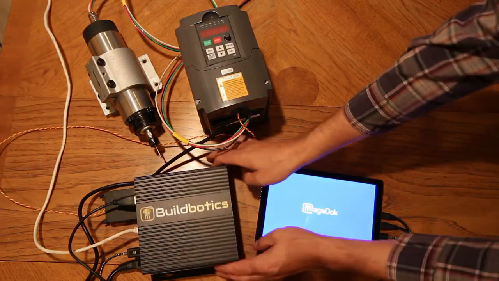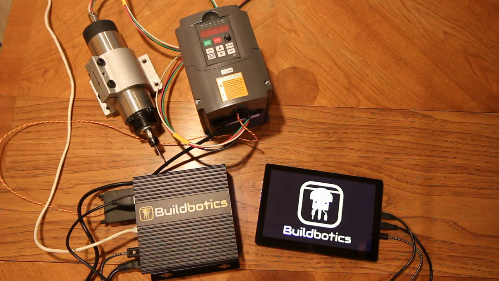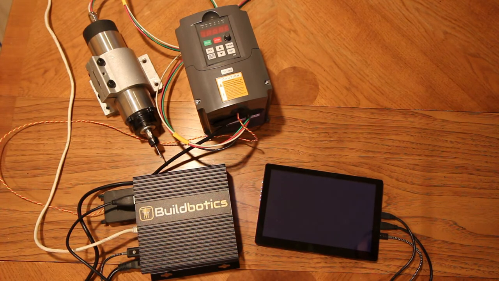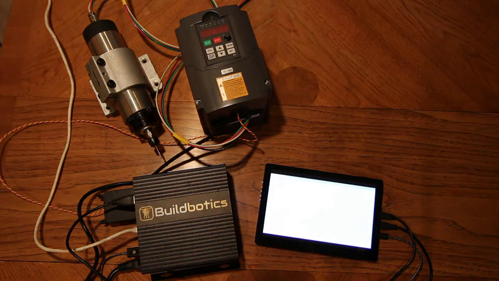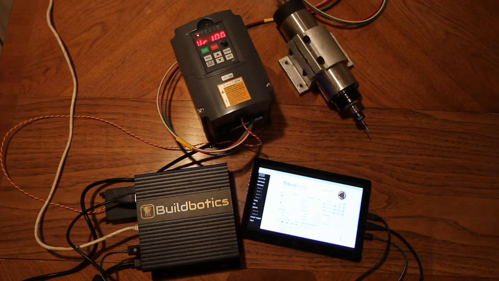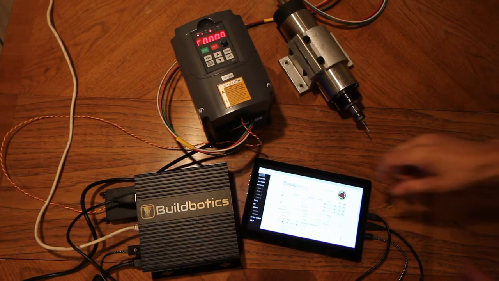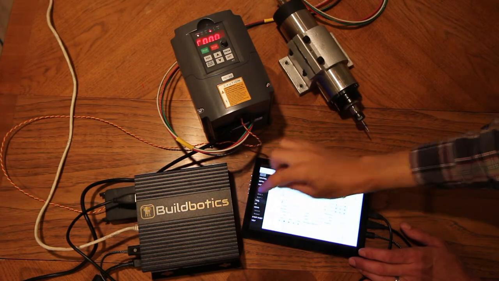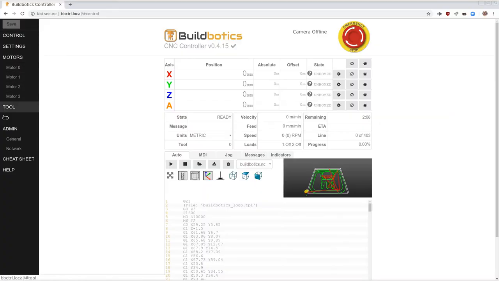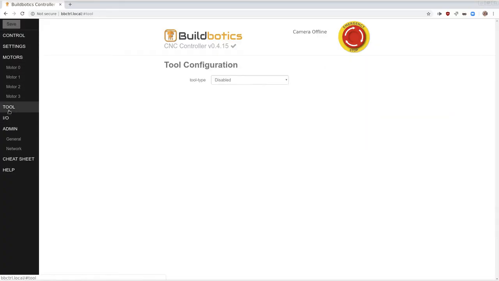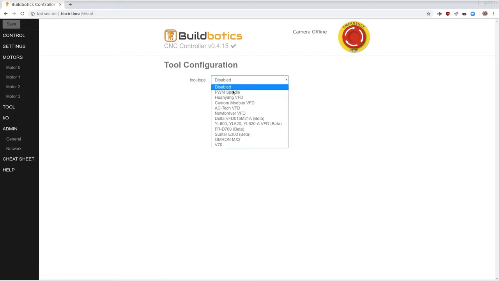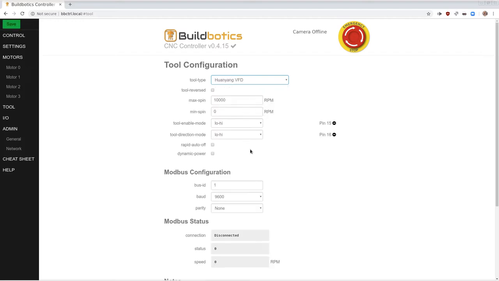After connecting the wires, connect the power and turn on both the Buildbotics controller and the VFD. After the Buildbotics controller has booted, select the Tool page. Then select your VFD from the drop-down menu. The menu lists many of the most common VFDs. If your VFD is not found, contact Buildbotics to see about getting it added.